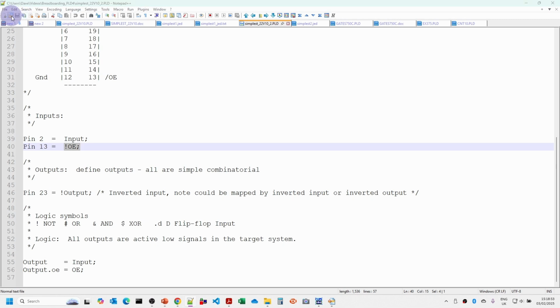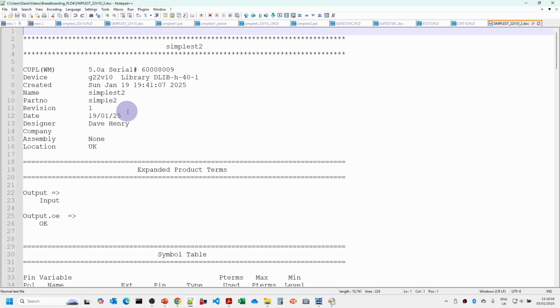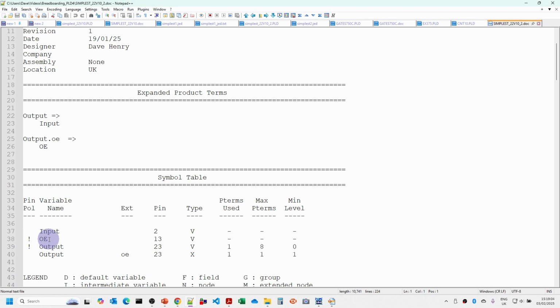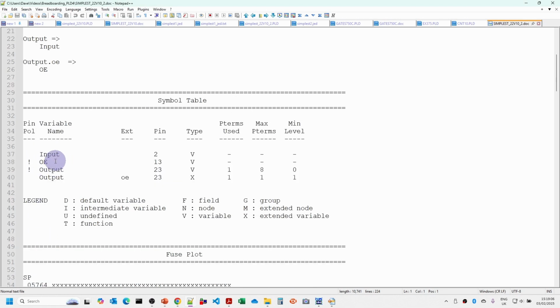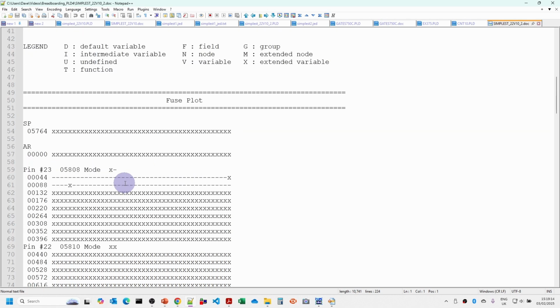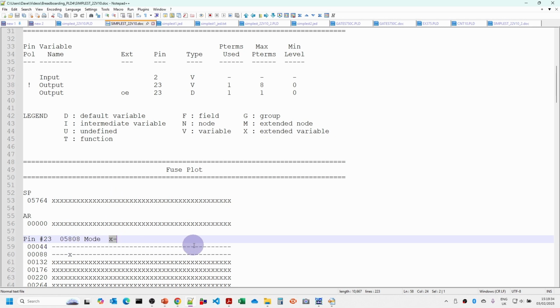If we then have a look at the documentation file for that, see now we've got the polarity on the OE, meaning that the input from the pin is active low, but we only have to worry about the true value of OE within the rest of the rules and things. And now if we have a look at our plot here, we see that in fact we've got another item on this line 00044. If we go back to the previous one, you'll see there was nothing on that first line. So this X that we've got here is probably going to be related to the output enable term.